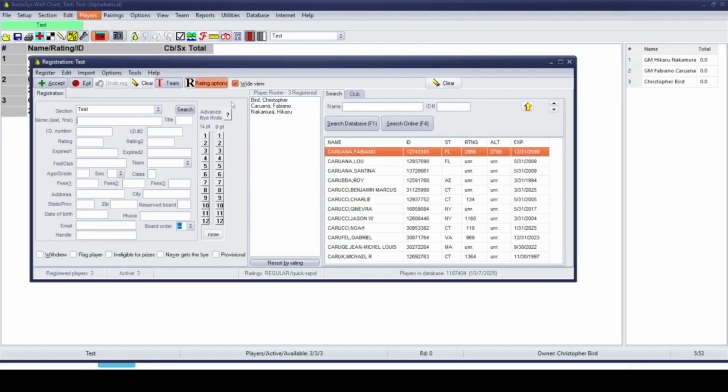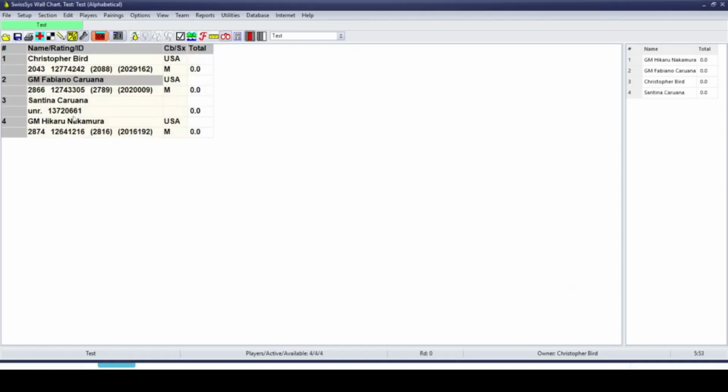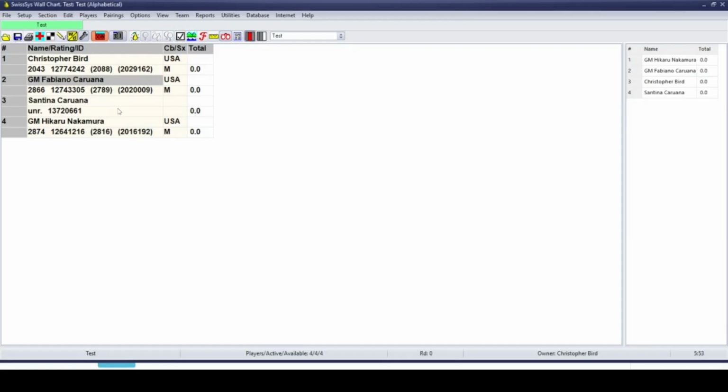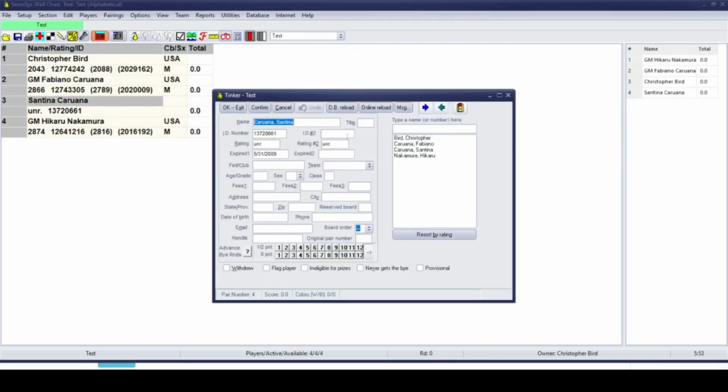For instance, if I register a player who possibly does not have FIDE information, you can see very quickly from them not having a rating and not having a FIDE ID and not having the federation or the gender, which you can also select from this menu, I know that those are the players that I'm going to have to request a FIDE ID for.